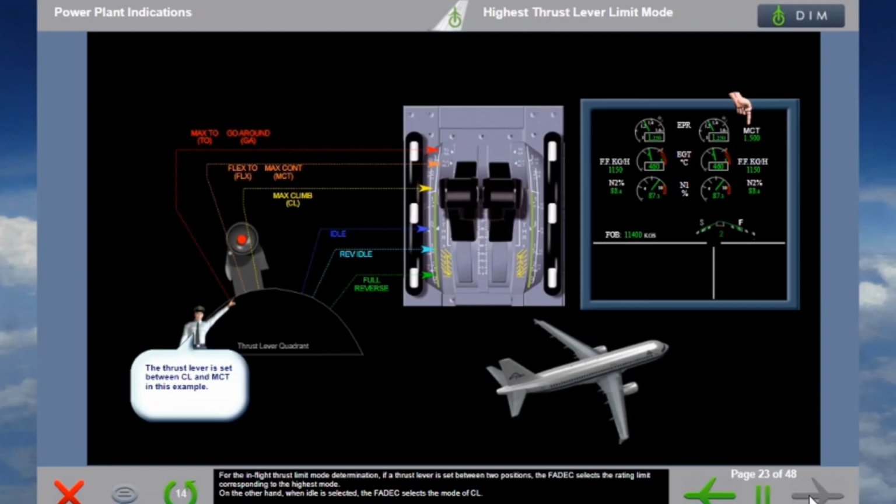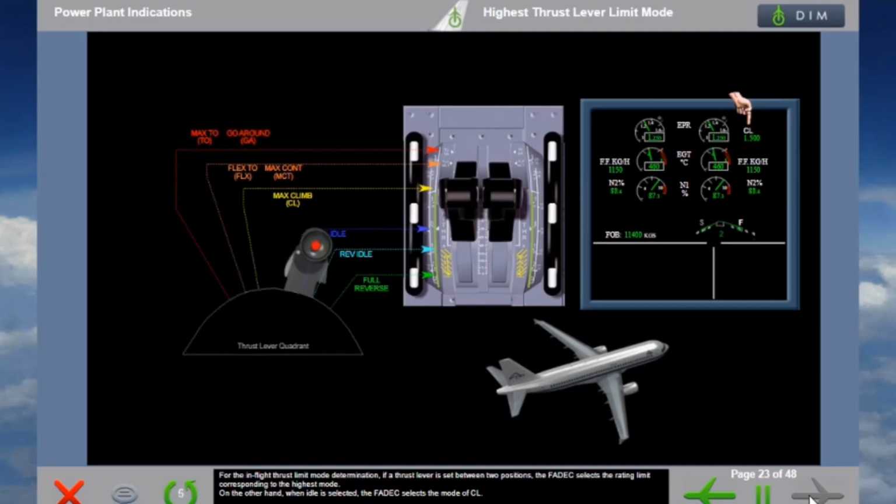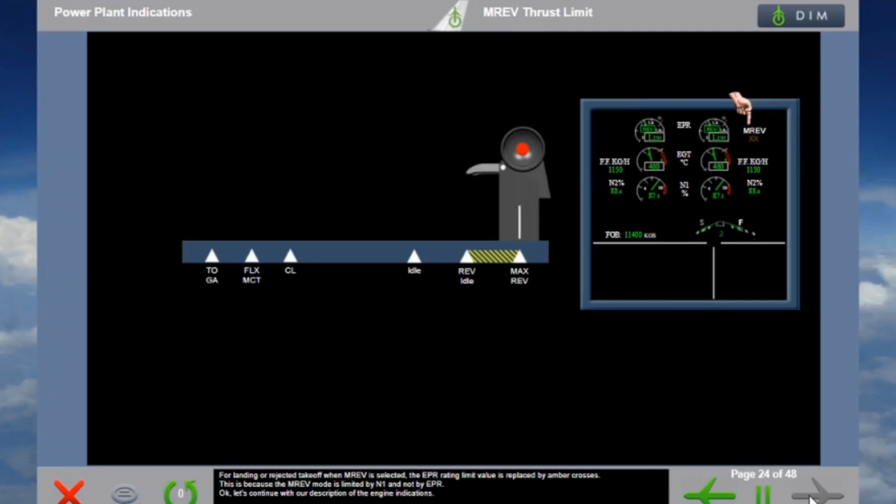For the in-flight thrust limit mode determination, if a thrust lever is set between two positions, the FADEC selects the rating limit corresponding to the highest mode. On the other hand, when idle is selected, the FADEC selects the mode of climb. For landing or rejected takeoff when maximum reverse is selected, the EPR rating limit value is replaced by amber crosses. This is because the maximum reverse mode is limited by N1 and not by EPR.